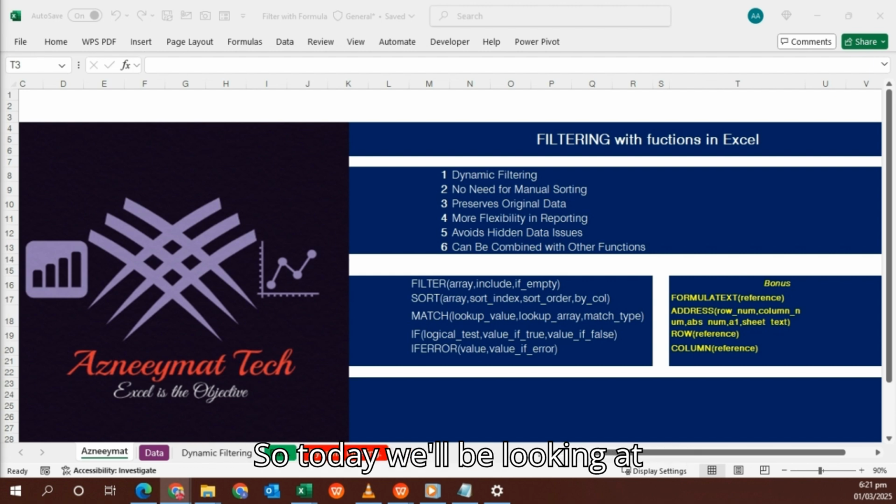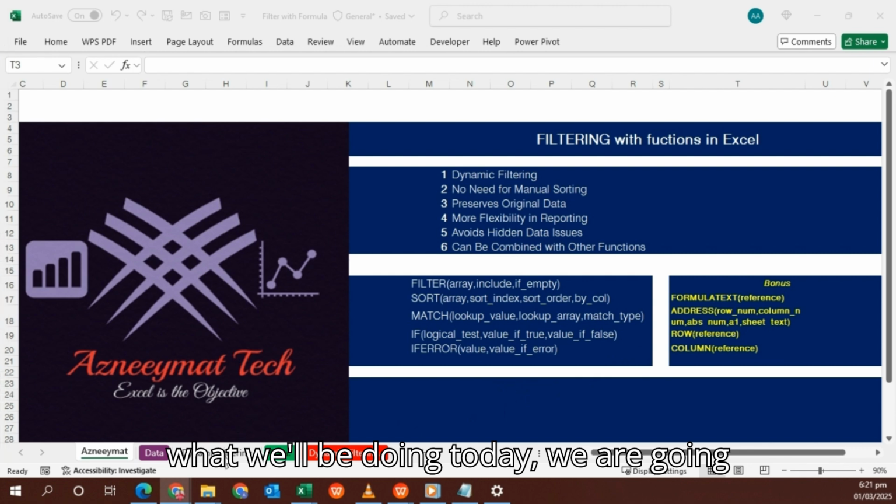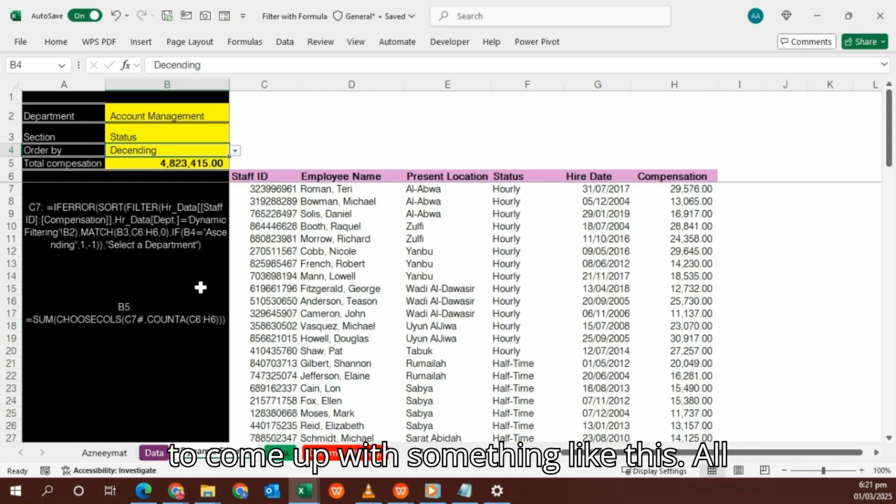So today we'll be looking at different functions that we are going to nest together to come up with a dynamic filtering function. We'll be using the likes of FILTER, SORT, MATCH, IFERROR, and IF. And we would also be looking at some other functions like FORMULATEXT to display the formula that we've inputted. So what we'll be doing today, we are going to come up with something like this.